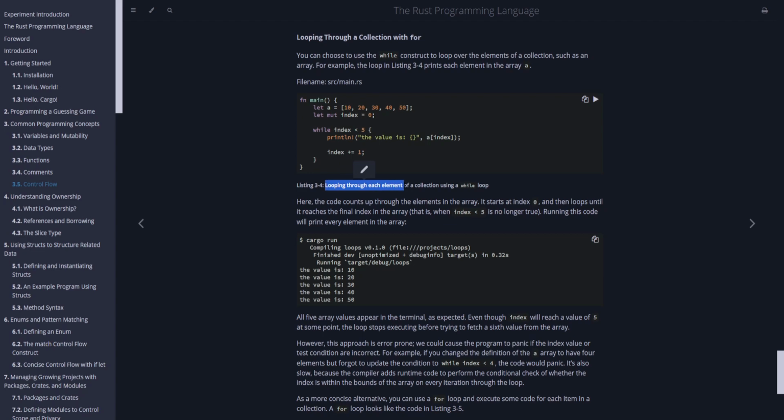Looping through each element of a collection using a while loop.